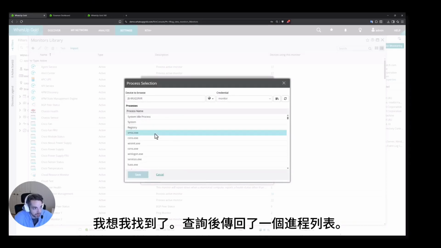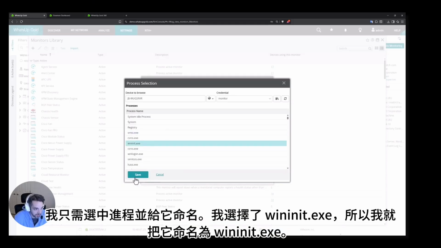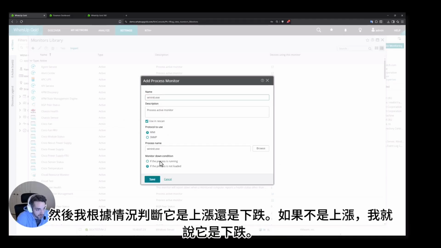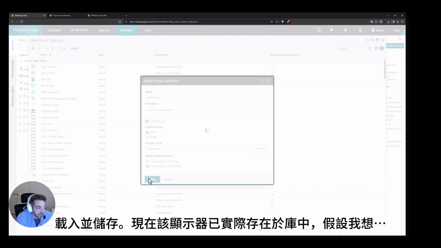And there came back with a list of processes once queried, and I simply select the process and give it a name. I picked wininit.exe, so I'll give it that name. And then I define whether it's up or down based on the condition. I'll say it's down if it's not loaded, and save it.